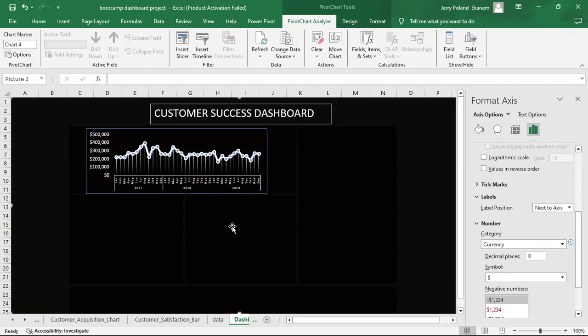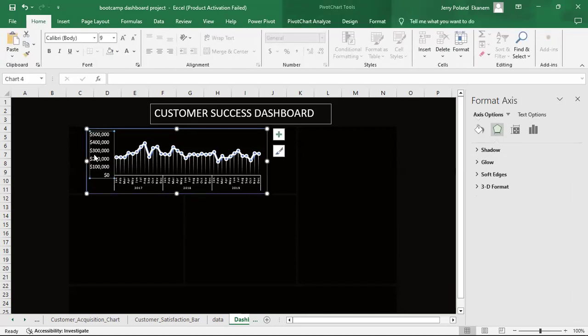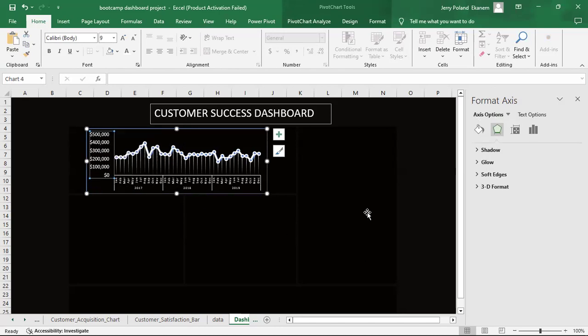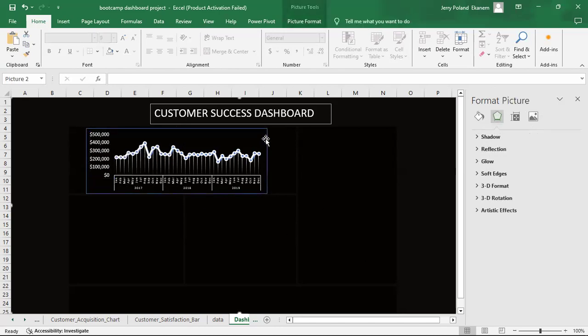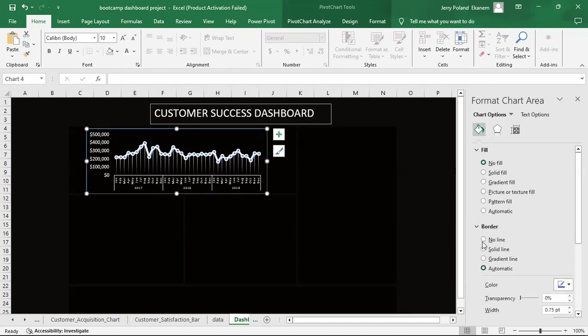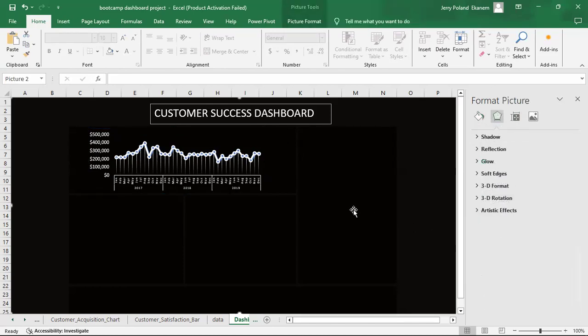All right, so this is good. That's that for that one. I don't want this blue line coming out here. I really don't like that. I'm not a fan of that. So for the border, we don't want any border, so we say no line. And that was very pretty good.